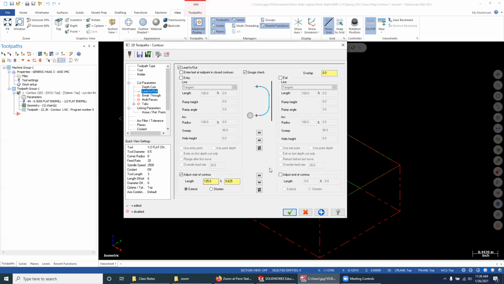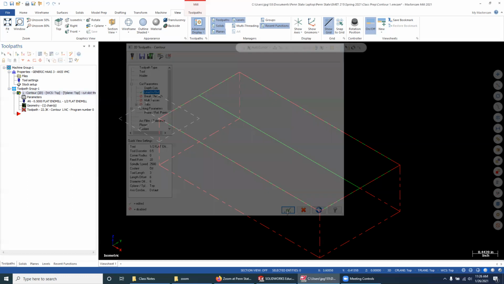The other thing I want to do is adjust the end of the contour, and there are a couple of nifty little buttons here that I can use to do that. If I've already entered all of the data on this side that I want to adjust, I can just left click on this double arrow right here and it will put the same information on the other side. So again, I'm adjusting the end of the contour by 125% of the diameter of the flat end mill that I'm using. Let me go ahead and select OK.